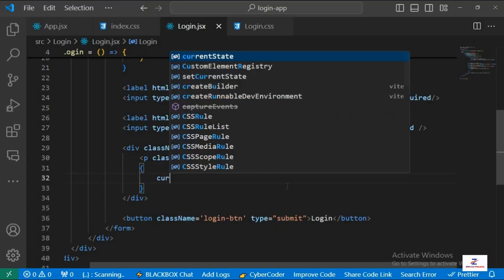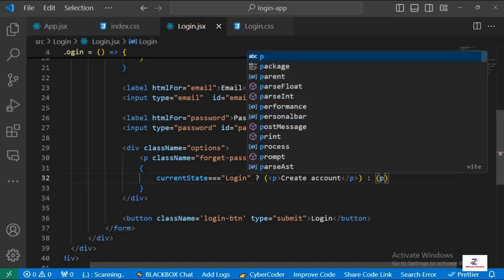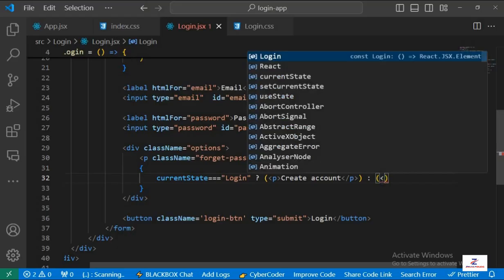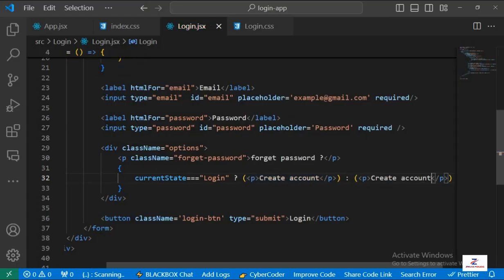Open the curly braces. I want to check if my current state is on login. Okay, I'm going to open the brackets. Then I want to display create an account. And if it isn't, I'll open another bracket here. Then I'll create a p tag. Let me just copy this right here, and then I'll paste it in between this. So this is just going to show login here.